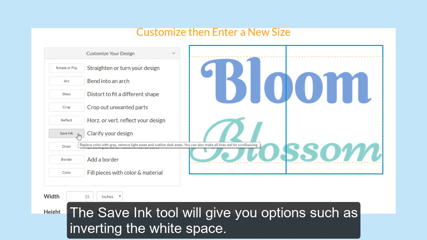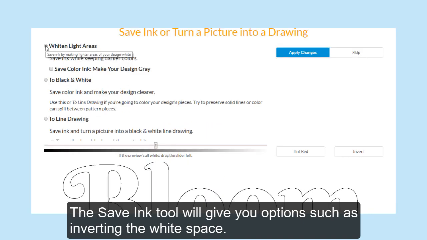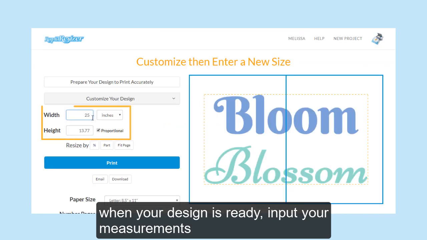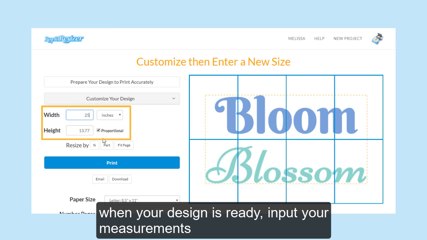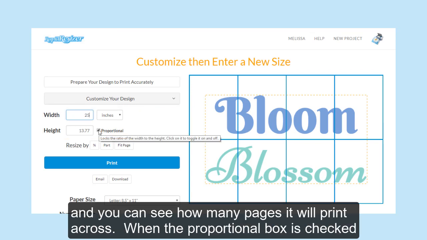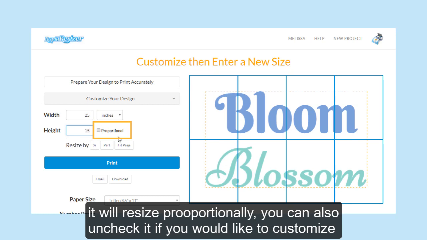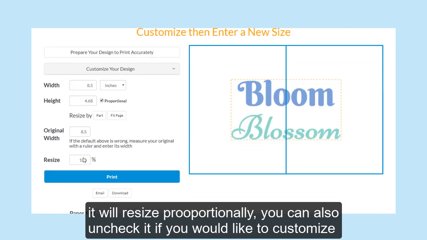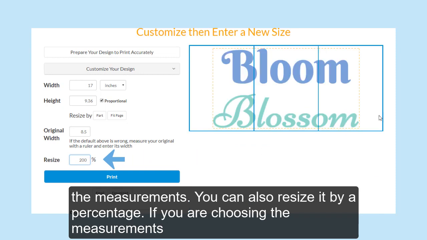The Saving tool will give you options such as inverting the white space. When your design is ready, input your measurements, and you can see how many pages it will print across. When the proportion box is checked, it will resize proportionally. You can also uncheck it if you would like to customize the measurements. You can also resize it by a percentage.